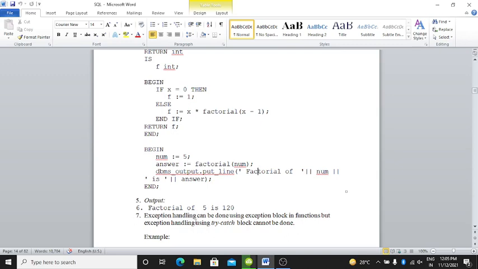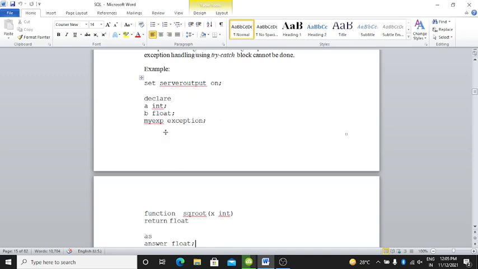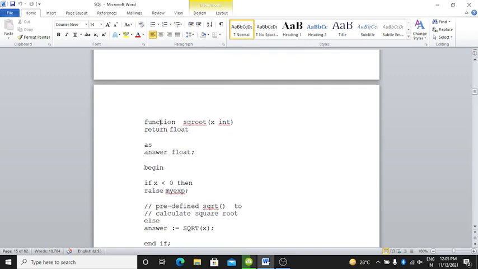Exception handling can be done using an exception block in functions, but exception handling using a try catch block cannot be done. Here is the example for that. Set serveroutput on, then declare a int and b float, and my_exception. Here the function squareroot(x int), return float as answer float. Begin, if x is less than 0, then raise my_exception.